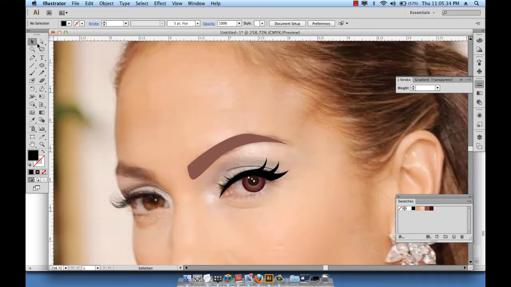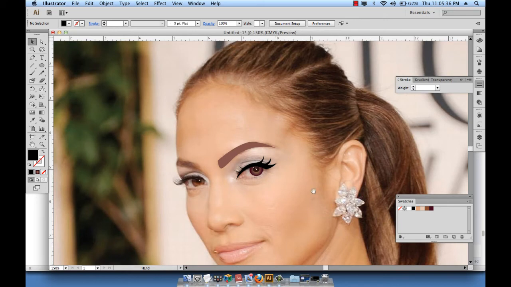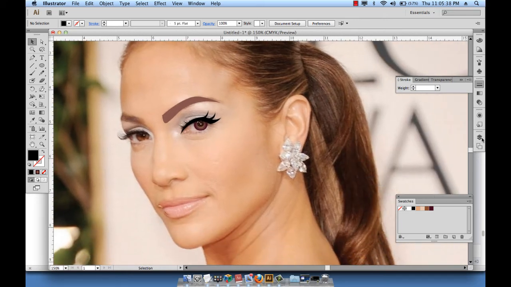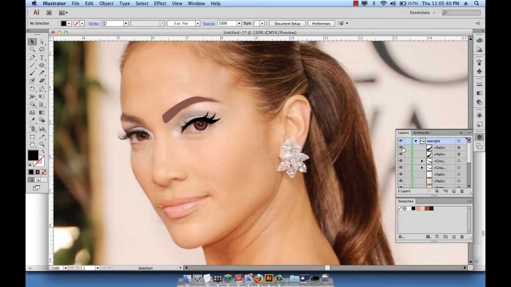So this is how I would go on working with each of my elements. Let me unhide what I've been hiding.